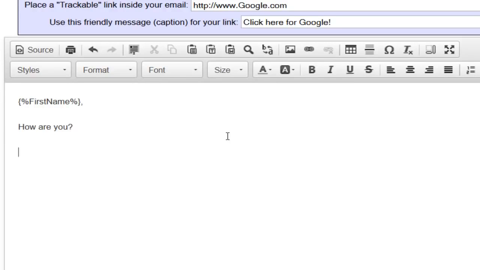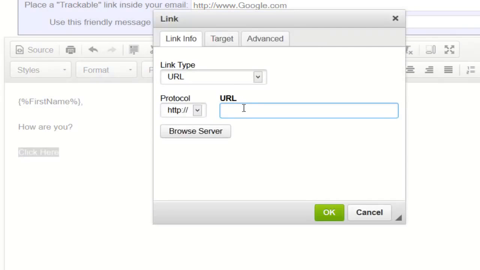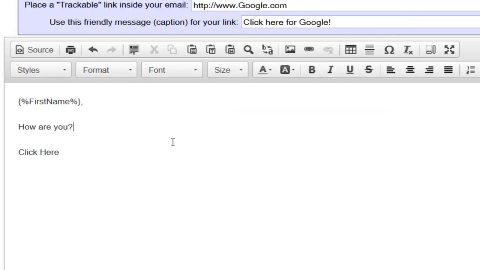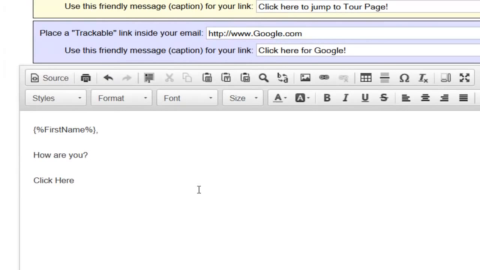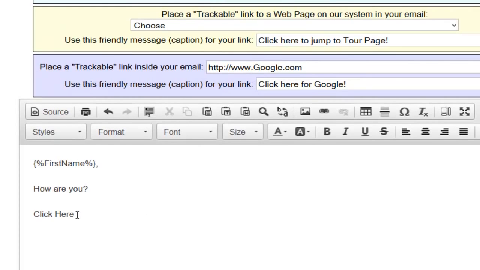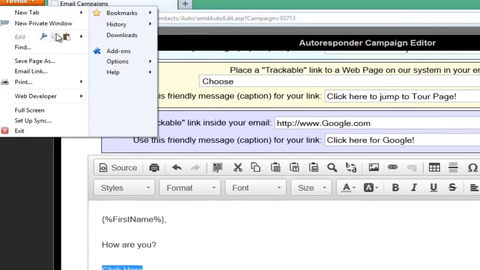Okay, so if you wanted to bring them to a link outside of your system, you can just type out the words and highlight it, and then you can click on the link here and then type in the URL that you want them to go to. Okay, now if you wanted to link them to something within your system, maybe you want to link them to a page you've created in your system or a page that's already in our system. Well, what you're going to do is take the words that you want to be clickable. What I like to do is just highlight them and then copy.